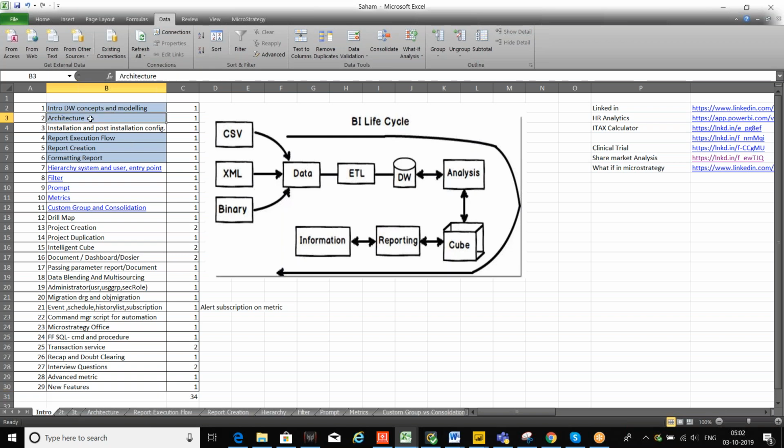We'll start with a little bit of architecture also, because we should know what is 2-tier, 3-tier, 4-tier architecture. We'll discuss this topic a little at a high level. Then definitely installation and configuration is required, because MicroStrategy installation and configuration is a little bit complicated.